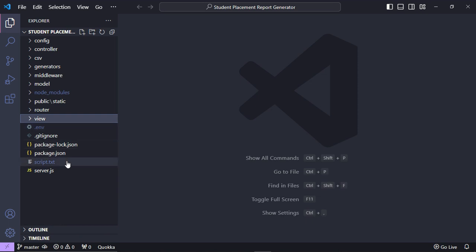And here are some of the files that are general, like server file, in which the entire server related code is there, which will basically start my server. So that's all about the folder of my project.